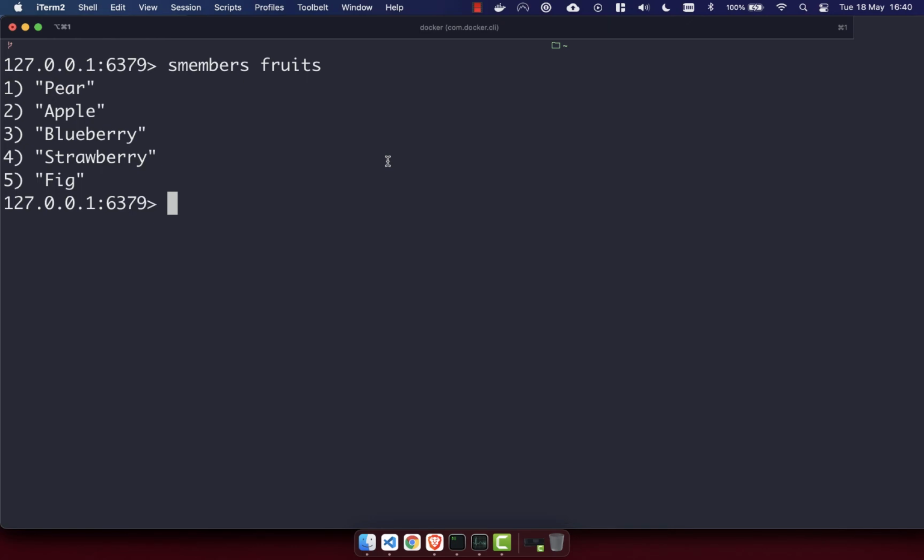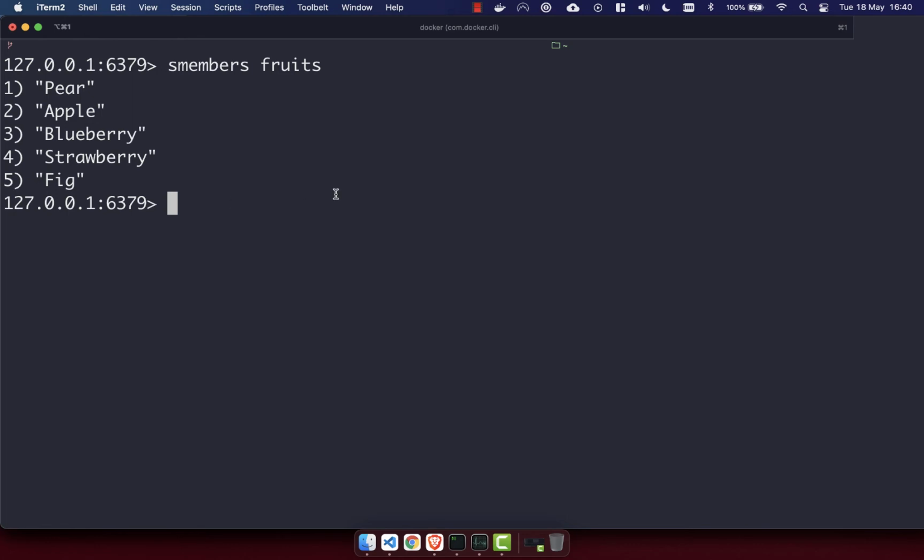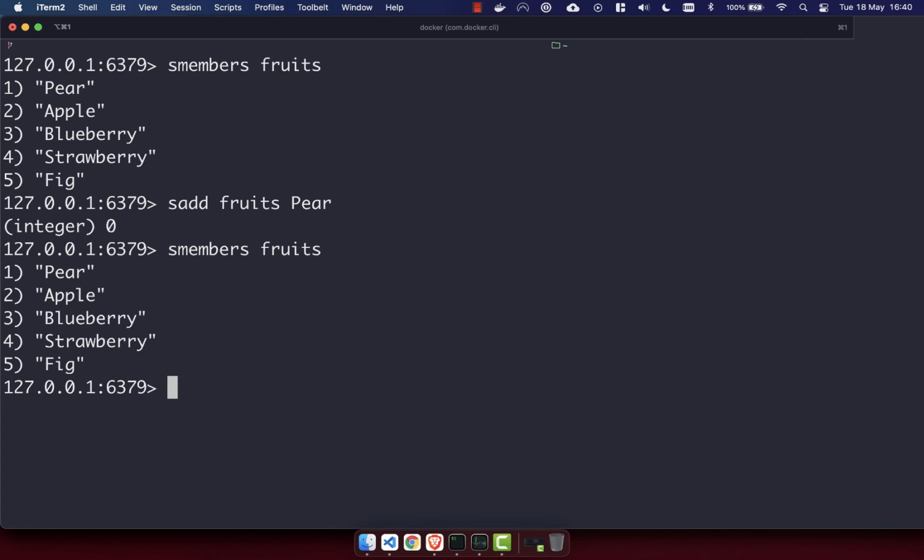As I mentioned earlier, sets can only have unique members within them. So if you look at our fruits set, you'll see that we currently already have a pear within that set. Let's go ahead and try and add a pear again and see what happens. So SADD fruits, and then we'll try and add a pear again. And what happens is we get back the integer of 0, which means that nothing has been added to that set. And if we have a look at the set again, we will see that we only have 1 pear within our set.